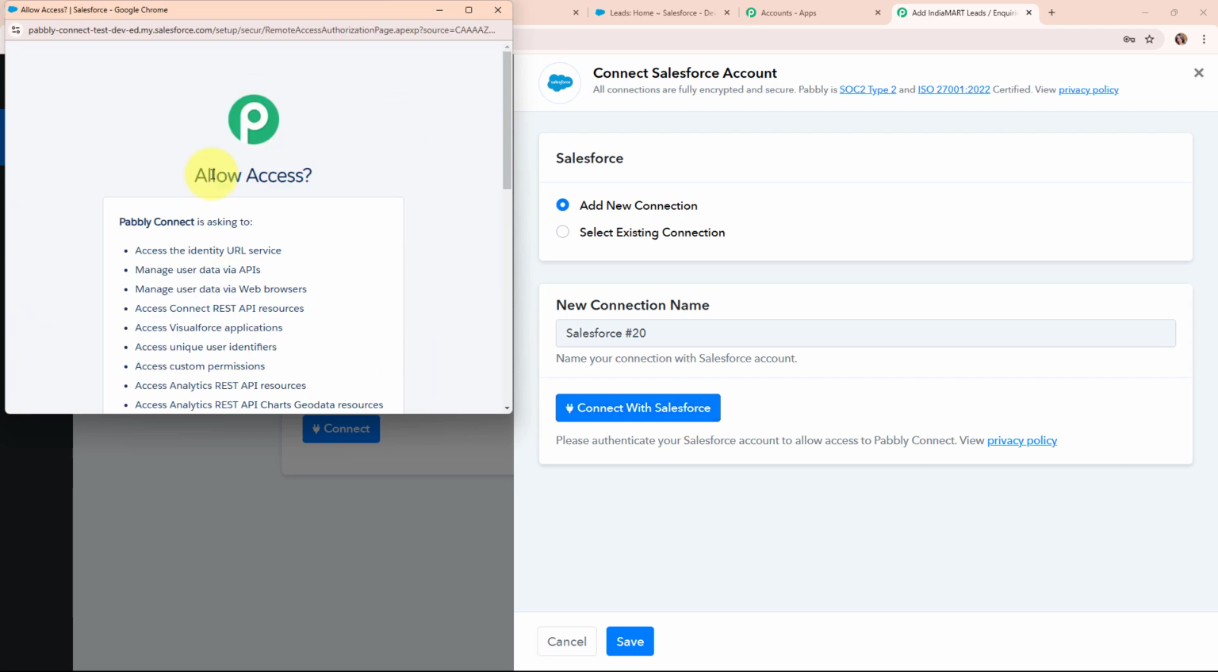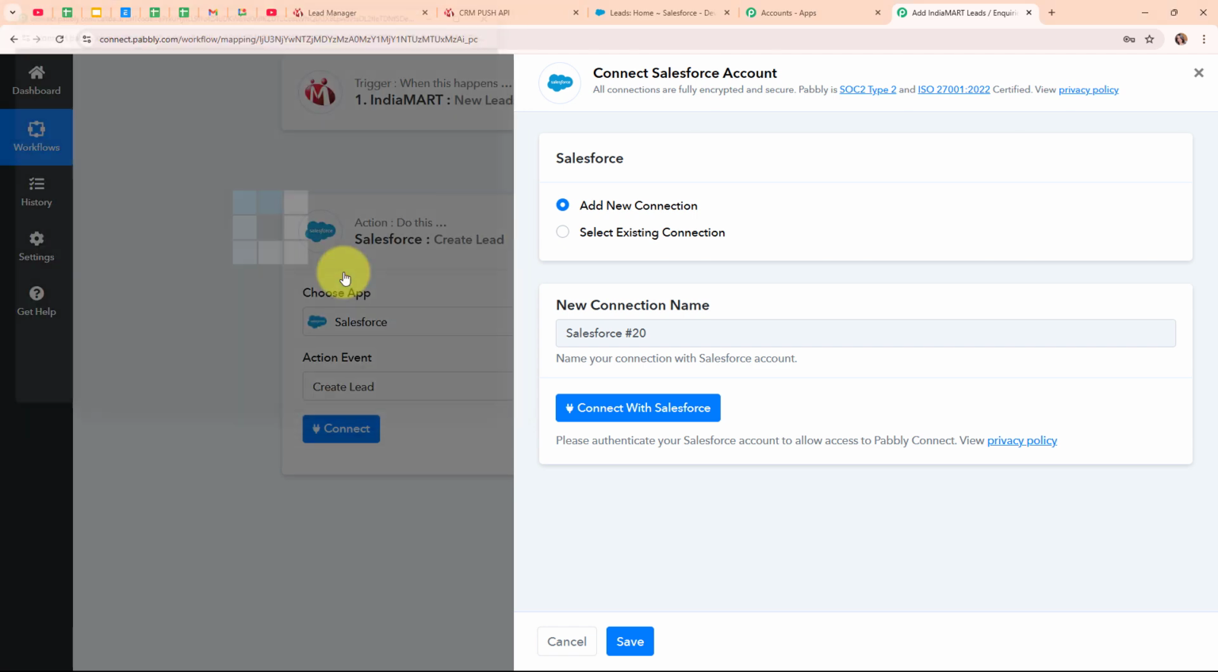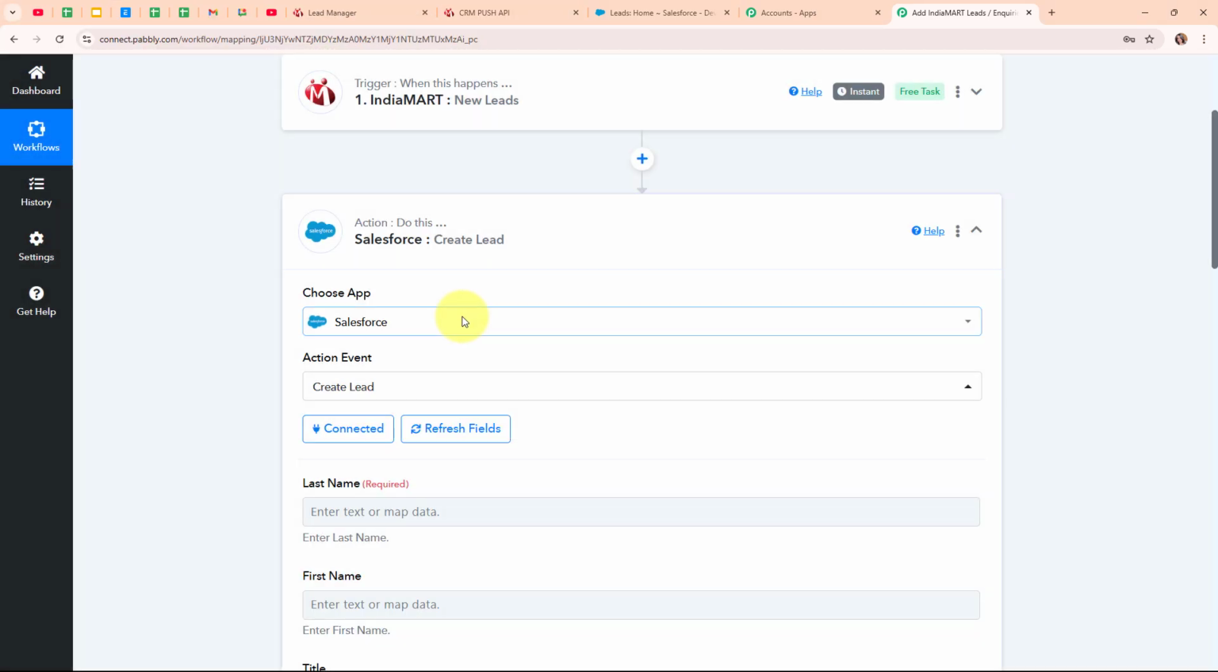And here you can see Pabbly Connect is requesting access. So here I'm going to give the access to Pabbly Connect, as your data is secured with Pabbly. Authorization successful. So here you can see we are now successfully connected.